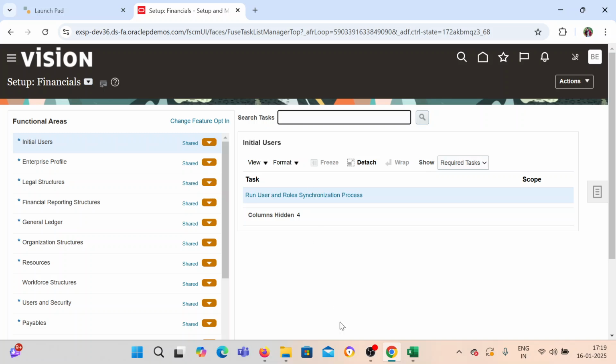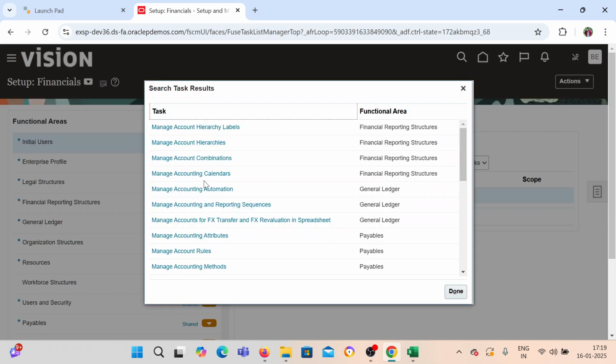Let's start with the first one. So first we will create the accounting calendar. So manage accounting calendar.